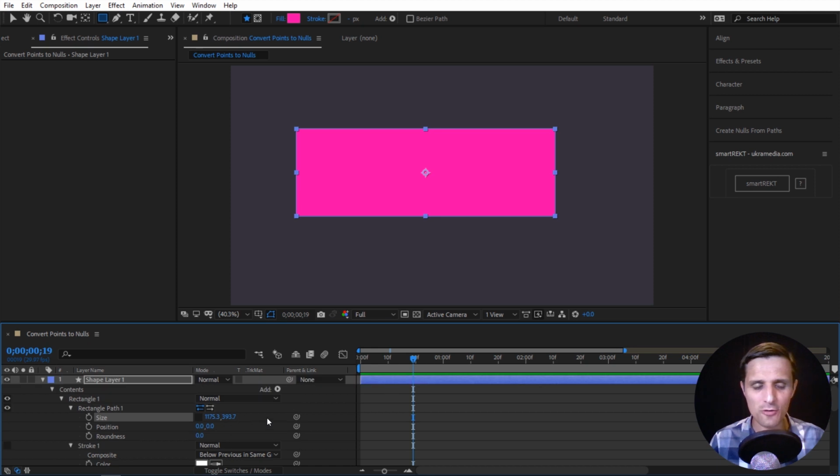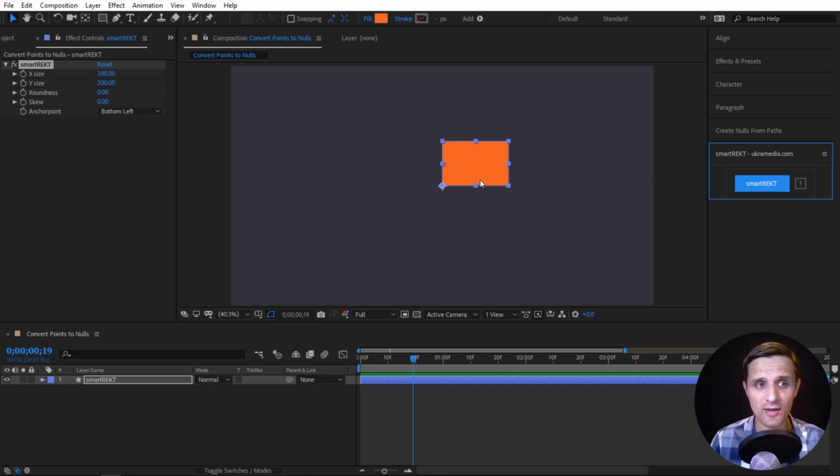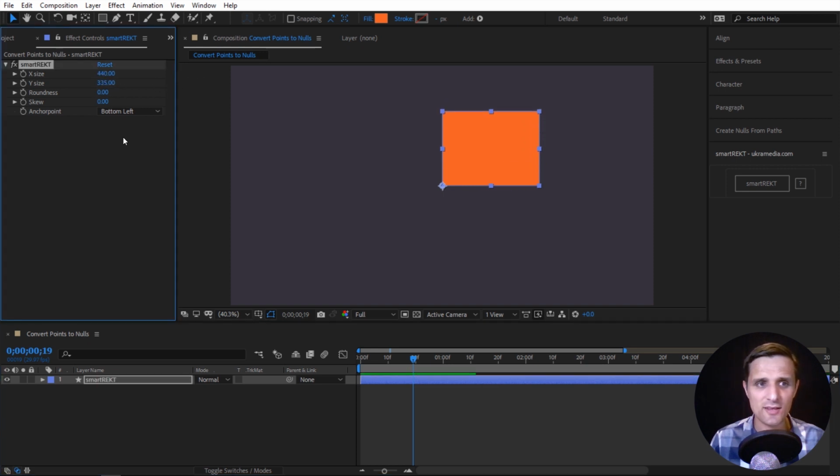So I saw these challenges, and I got tired of it. So I created this script called smartREKT, and it is right here, just literally one button. That's all it is. And if you click on it, it creates a shape. And in the effects control panel right here, you can have all of these options in here, and you can adjust the X size, the Y size, and also the roundness, the skew. So you get the idea.